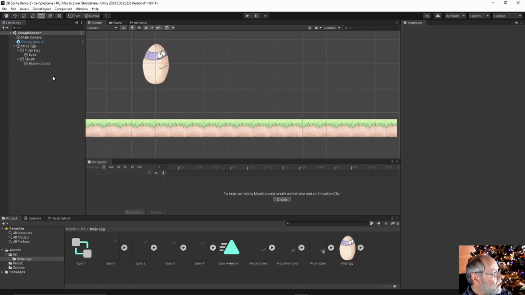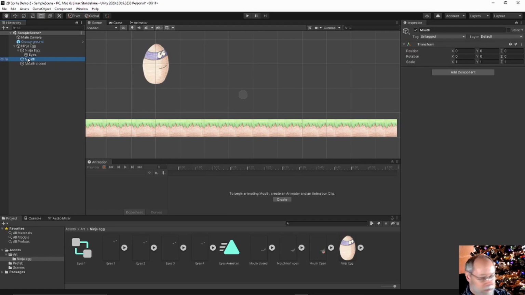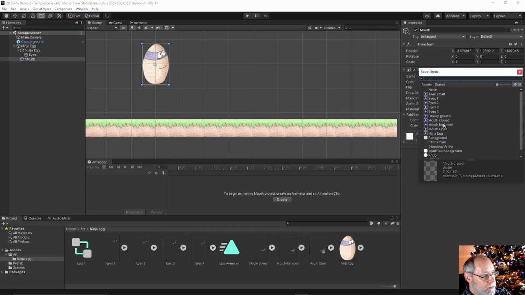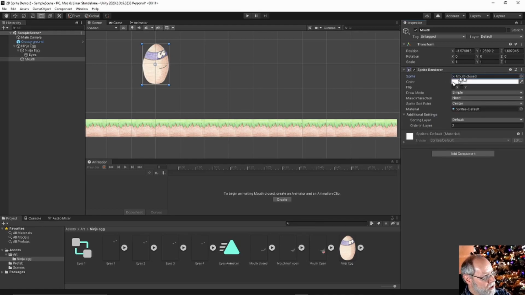In fact, you know what? I'm going to get rid of this empty game object. I'm going to parent him directly to the egg. I'm going to get rid of that. I'm going to rename this to be mouth, because this is going to be the mouth whether it's closed, half open, or open. So I'm going to come in here and just change the sprite to mouth half open or mouth open. And you can see whether he's closed, half open, or open is just determined by what sprite is selected under the sprite renderer. And I can change this in code based on the state of the sprite.